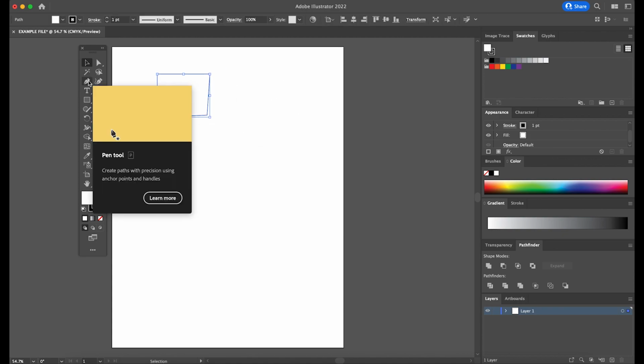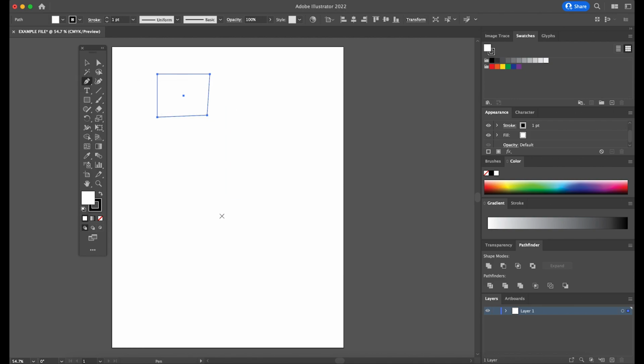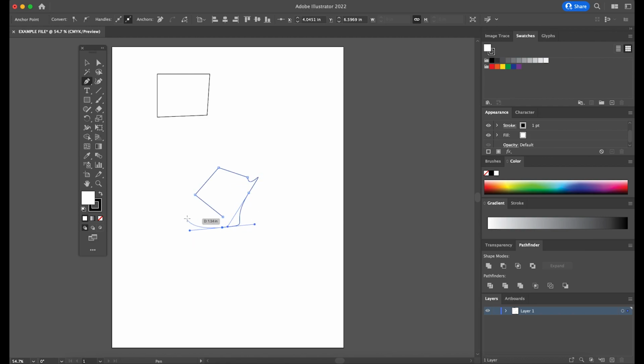The next one is the pen tool, and this is used just for drawing out any kind of shape that you'd like. And then if you hold down, you can create different kind of curves and stuff like that. And so this one's a little tricky to use, but not too bad.